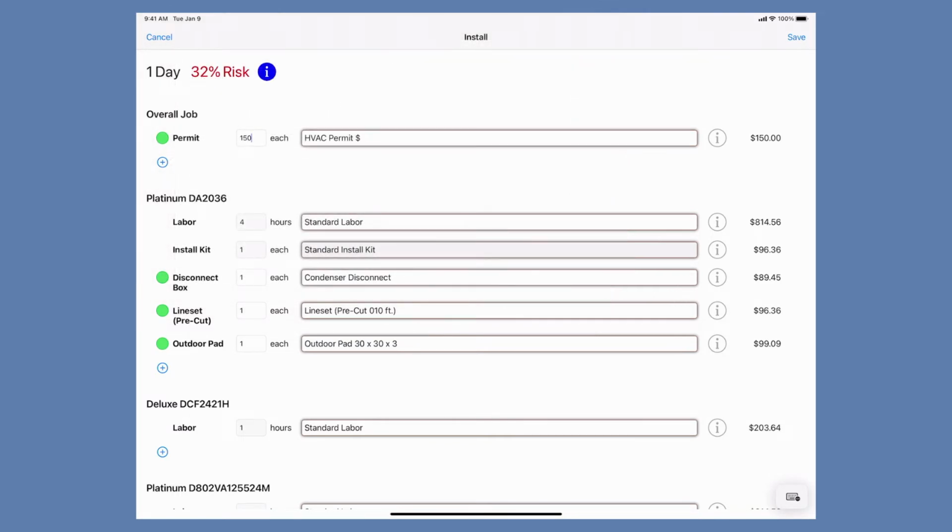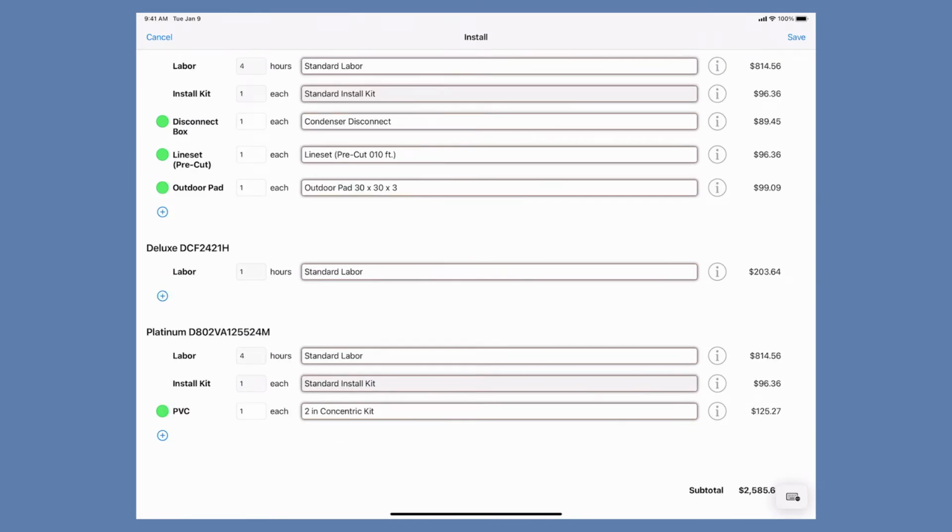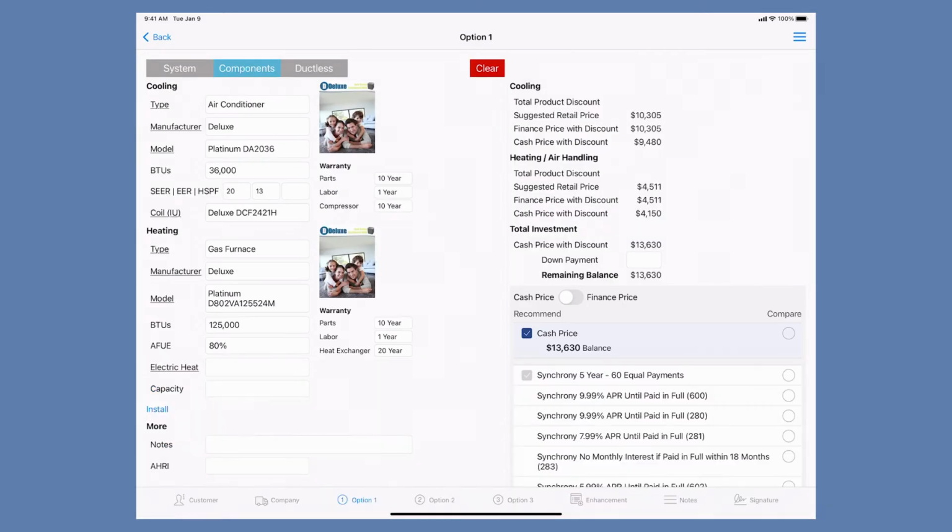What displays as labor and install kits is being pulled through from your company's business rules. I will touch on making adjustments to those prices later for my Install Manager users. The install button shows me that there is $2,500 being included in the sale price for this system that I've quoted. I'll tap on Save to close it up.